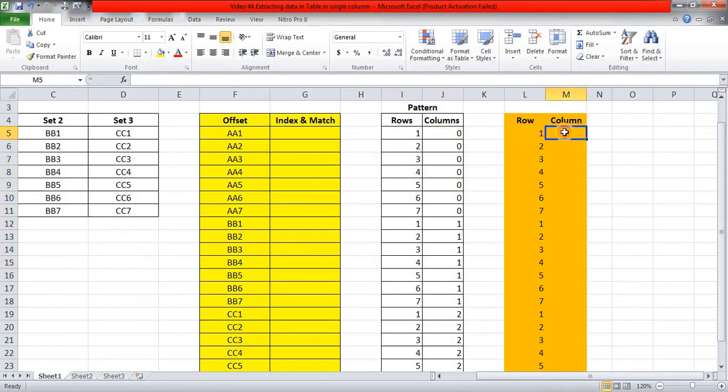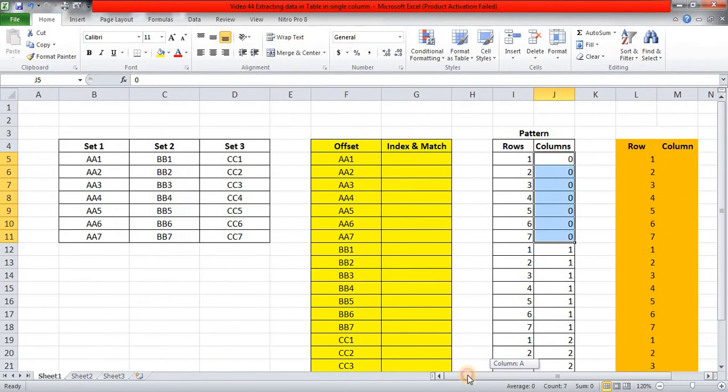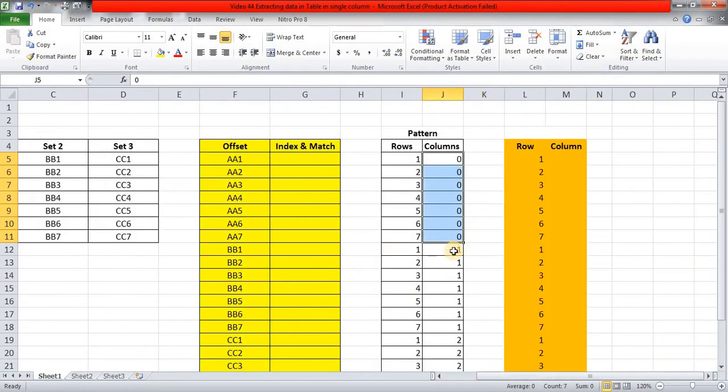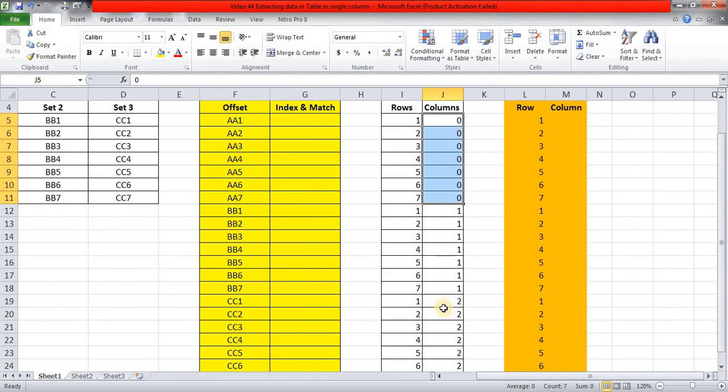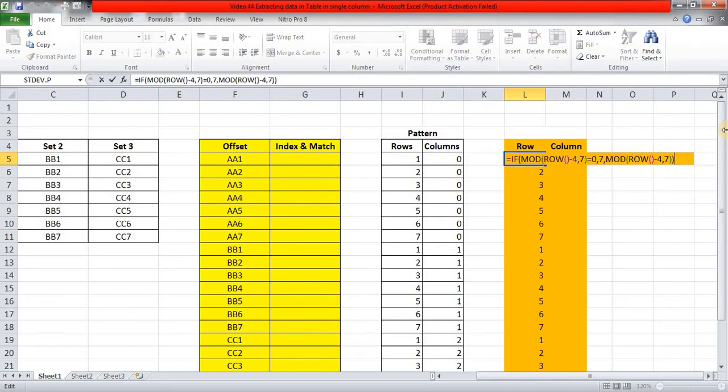Now coming to columns, we want it to be 0, 7 times 0, because for the first set, number 1, we won't be moving any columns. Then for set number 2 we'll be moving one column to the right, and for set number 3 we'll be moving 2 columns to the right. So when it comes to column, I am again taking this particular ROW function, but only up to this 4.